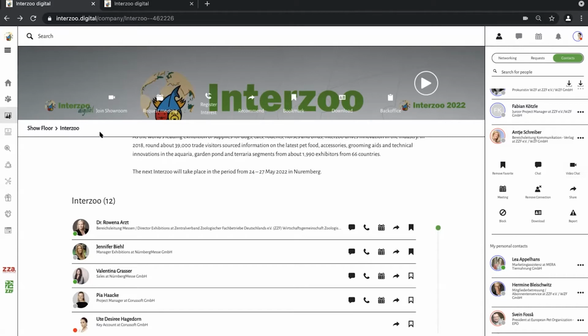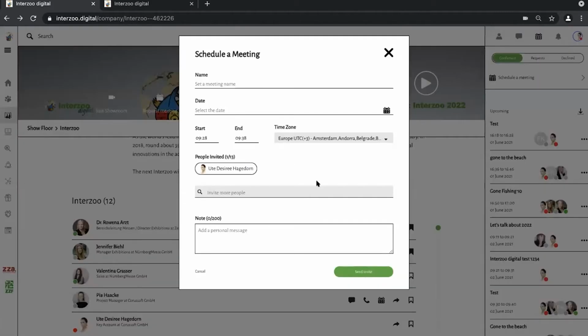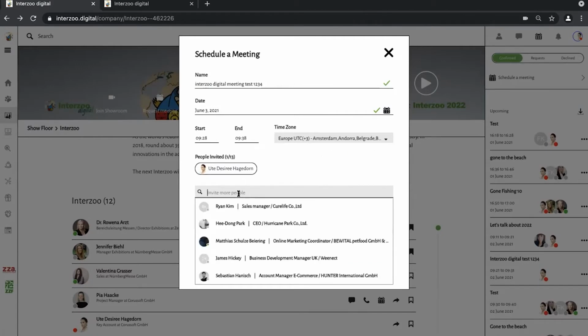When you don't want to meet up instantaneously, you can also schedule a meeting yourself. Here in the communication center, you could say, all right, let's start a new meeting. And we say, let's say, Interzoo.digital meeting test. So this way, of course, during the live dates, you can say, let's meet on Thursday. You can invite people that are already on the platform.